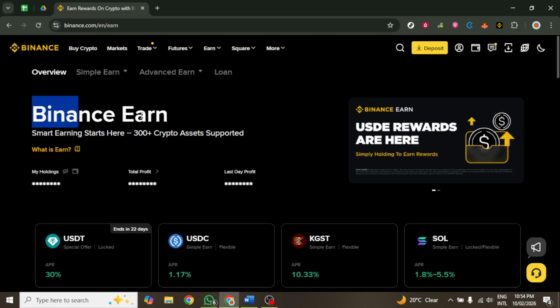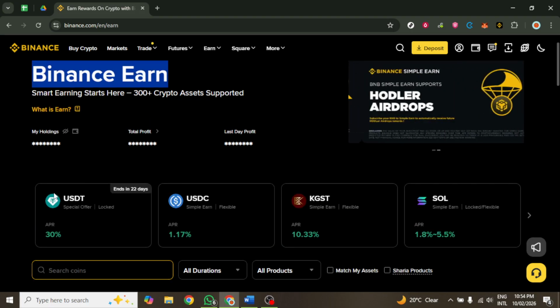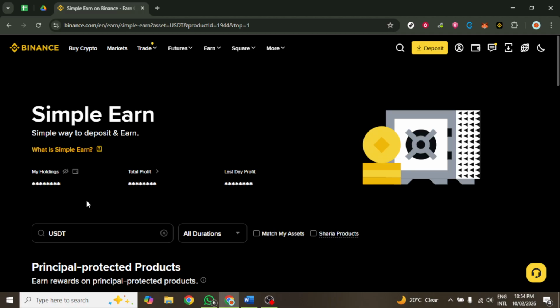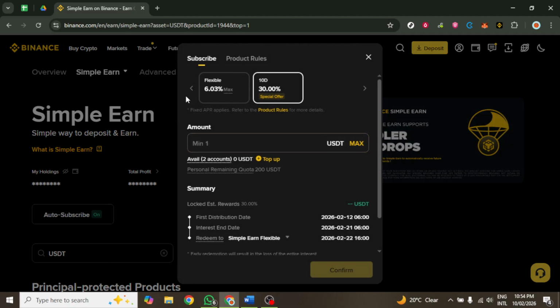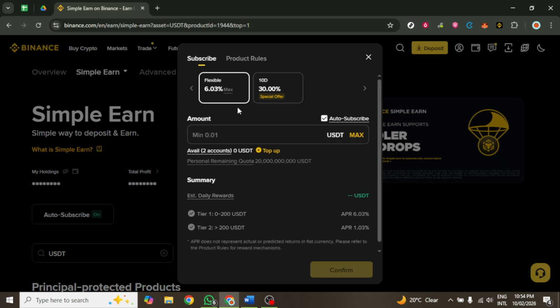After entering the Earn section, you will see a list of available USDT earning products. Take your time to browse through these options. Each product will display its annual percentage rate or APR, along with specific terms and conditions. It is essential to read through this information to identify which opportunities align with your earning goals.